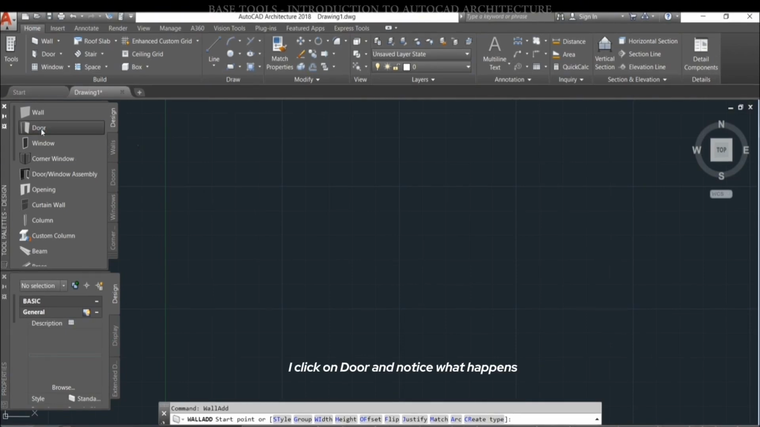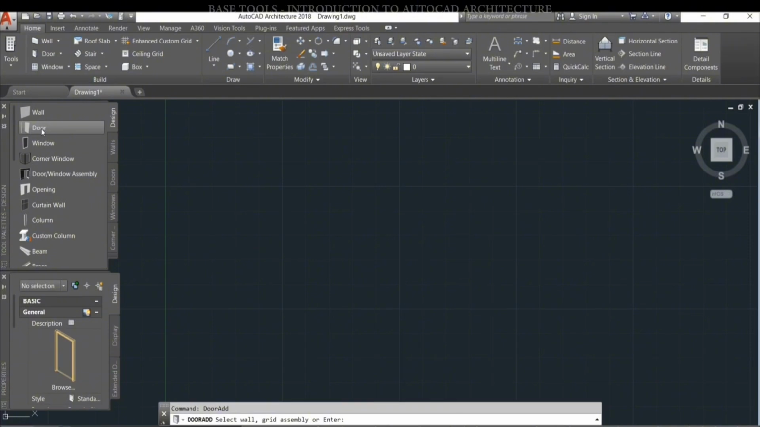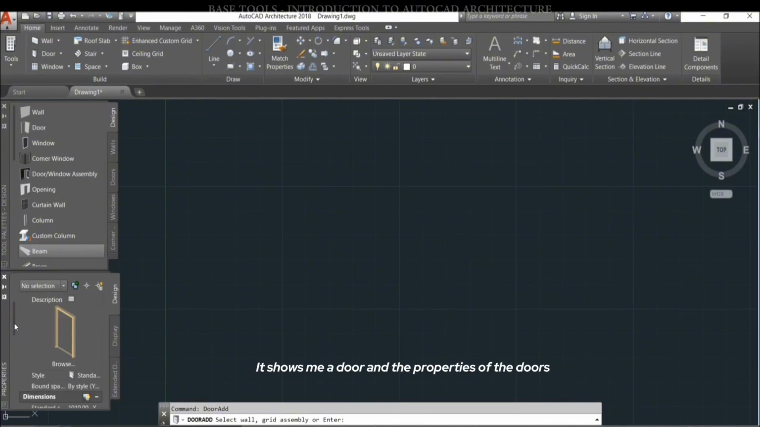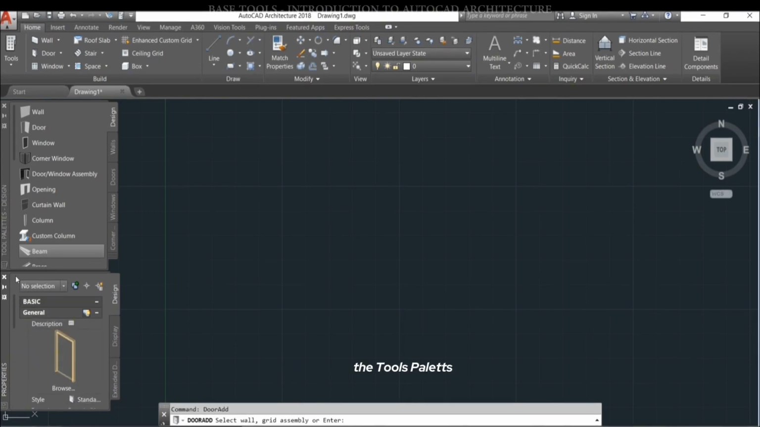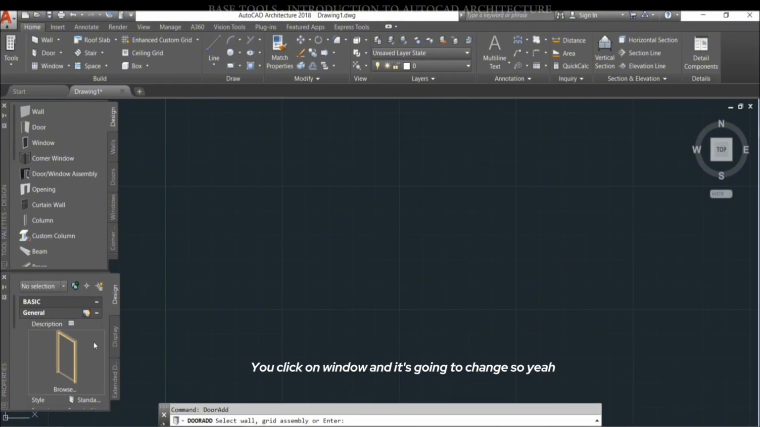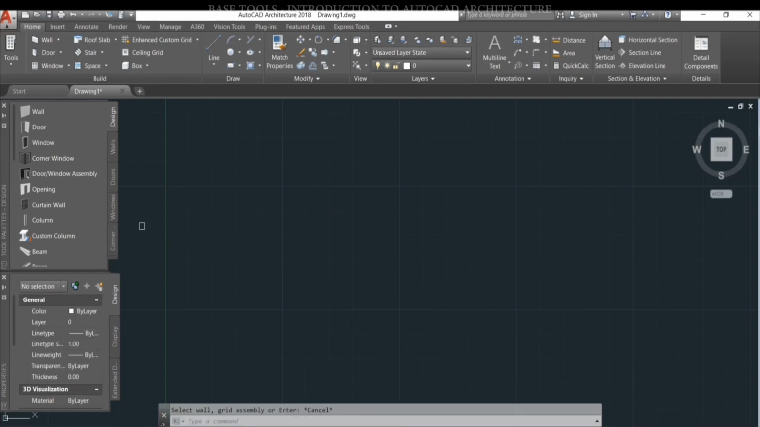I click on door and notice what happens. The properties tab changes. It also shows me a door and the properties of the doors. So the properties tab is just showing the properties of the tools that you click on in the tools palette. That's what this does. You click on window and it's going to change. So I think that's it for the design tools and properties tab.